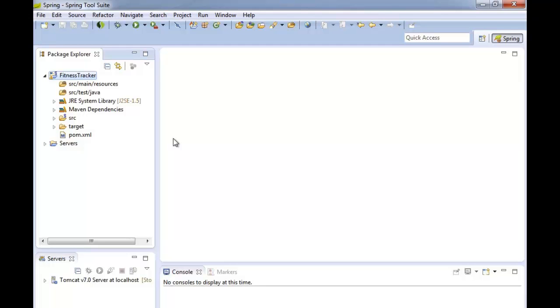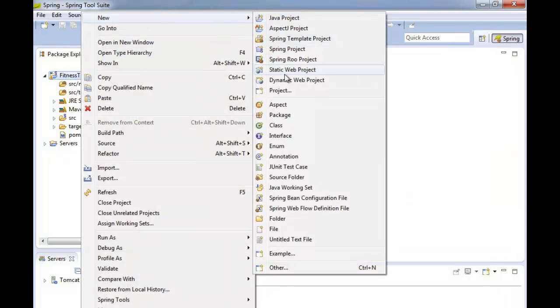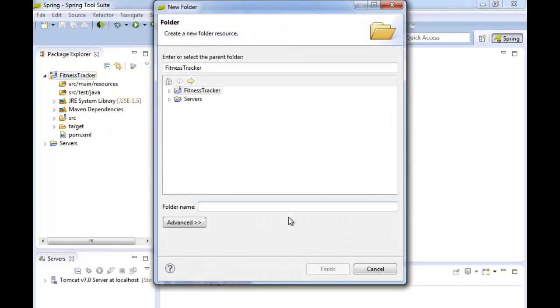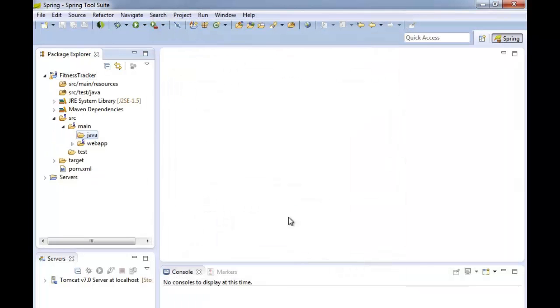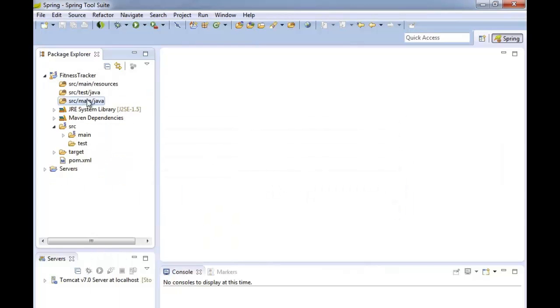So let's start creating our controllers now. Since we haven't added any Java code to the application yet, I actually don't have a source folder. So let's go ahead and right click on Fitness Tracker and say New Folder and do Source Main Java. Now if yours didn't automatically put it up here as a source folder, then right click on it and say build path, use as source folder. Alright, so now mine's up there with the rest of my source code folders. You can tell by the little icon in the upper right hand corner that it's a source folder.